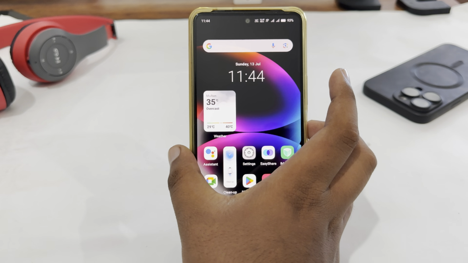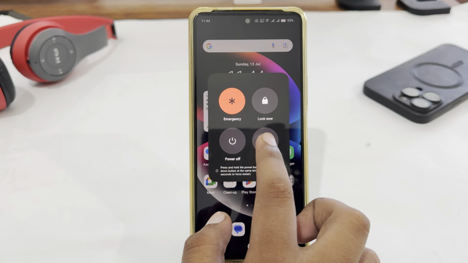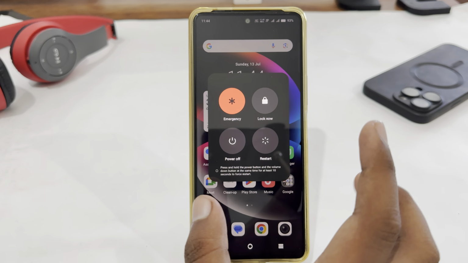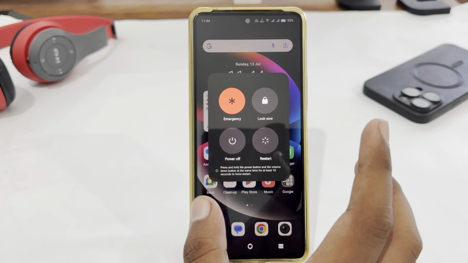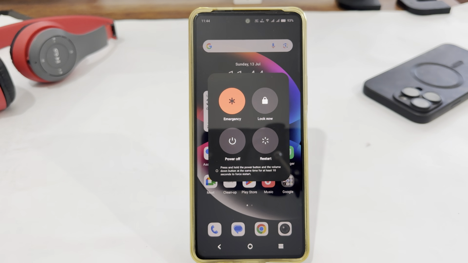So press and hold the power button and then select the restart option, and after doing this, your problem will be fixed and your messages will appear on your Android phone. So that's how you can fix text messages disappeared issues on Android.